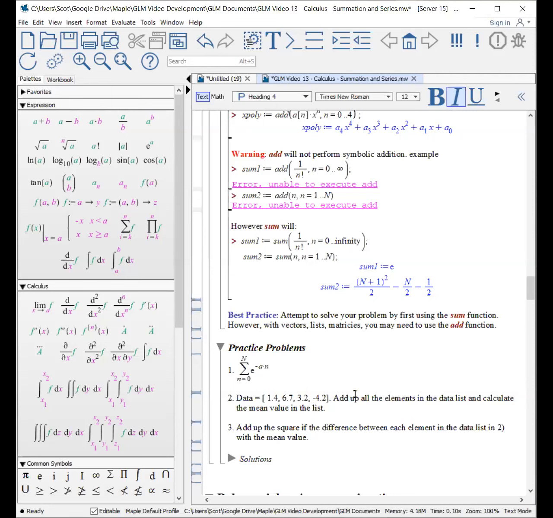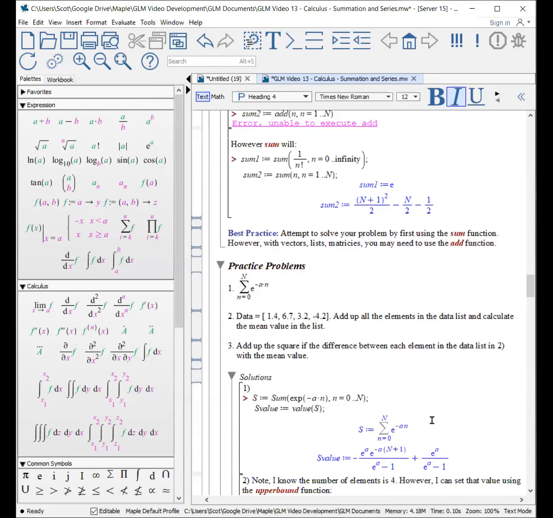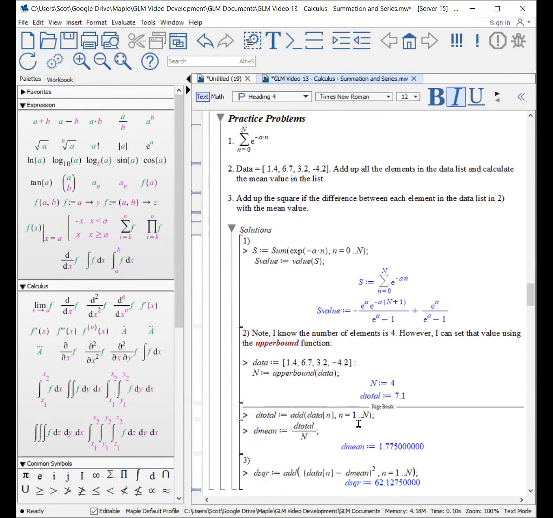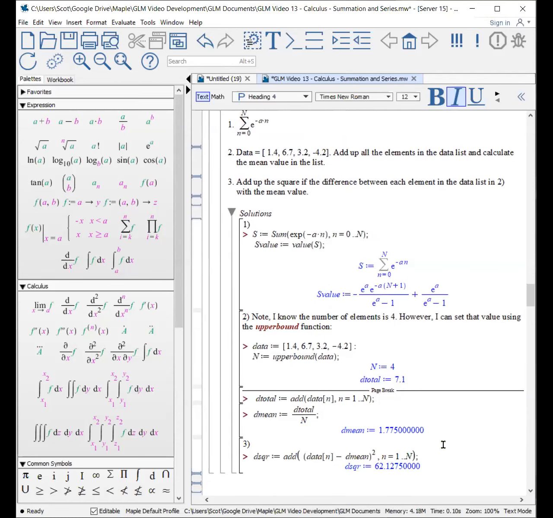Okay, here are some classic examples, and I'll see if you can do them. Pause now if you want to try it out. And if you want to see the summations, there is the summation there. I'm actually going to use what's called the upper bound function, which is great, which actually will tell me the number of elements, for example, in my data for problem number 2. This will allow me to calculate the mean, and then I can actually, again, use the add function here. This is where it's probably most useful to add the terms up rather than a symbolic summation. Okay, and here again, n is a value.